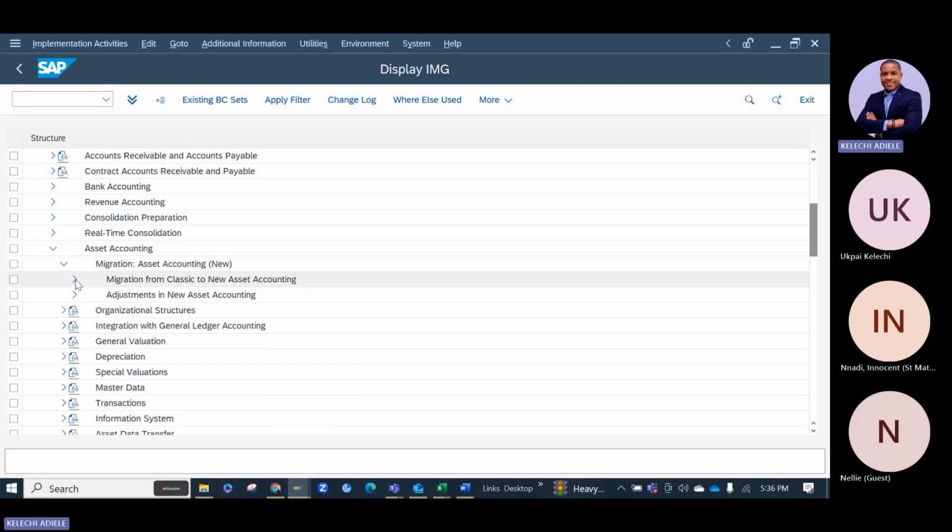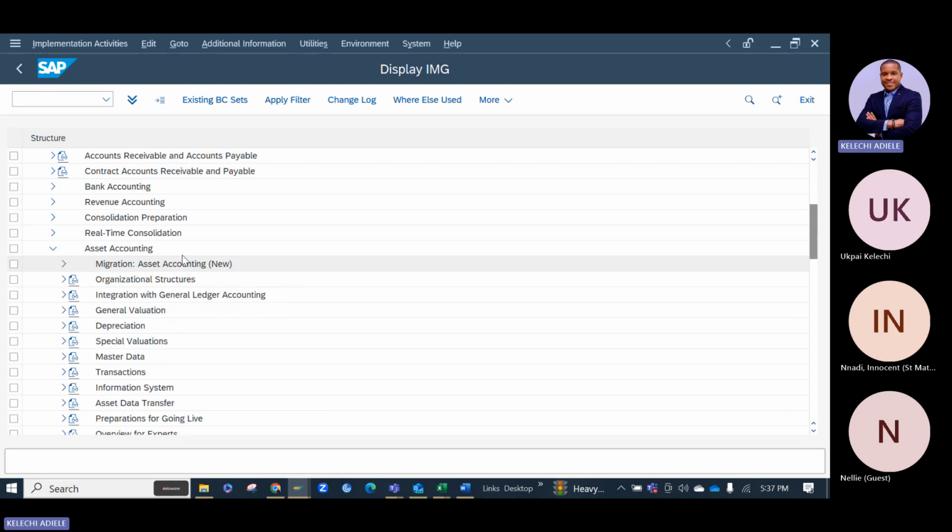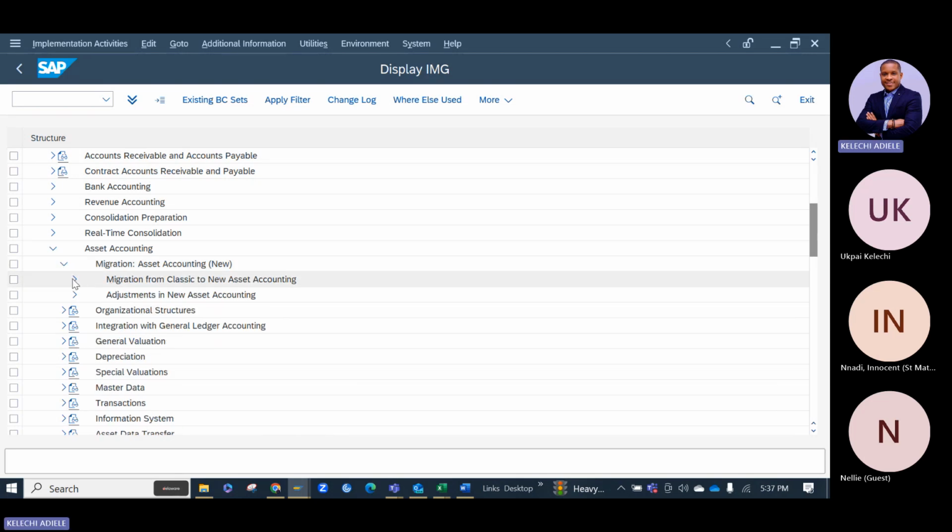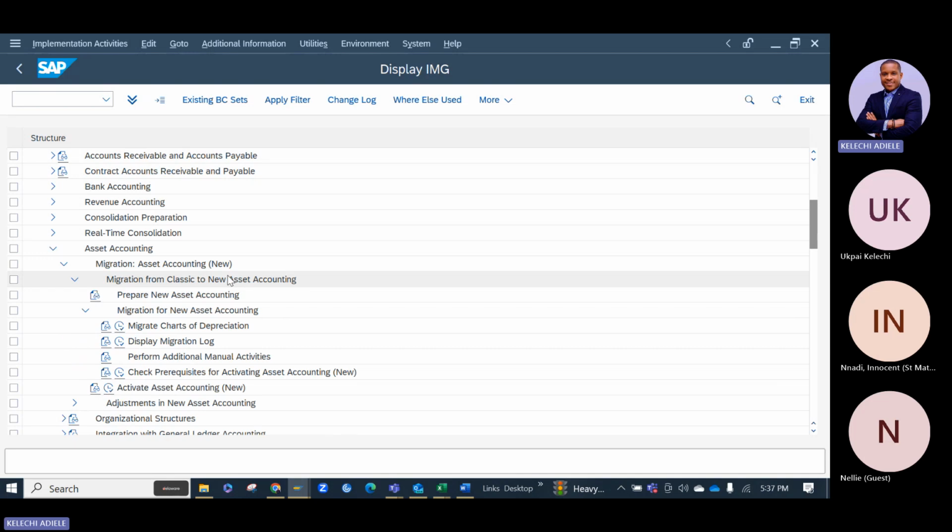So it's a new feature in this particular S4. If you go to migration, you go to migration from classic to new asset accounting. Classic was the old one. We have what we call the new asset accounting. Then you see here, activate asset accounting module.